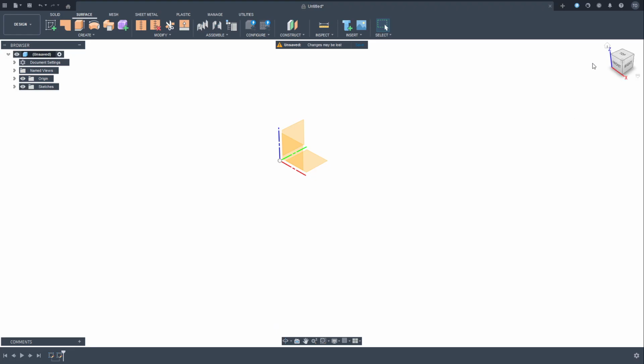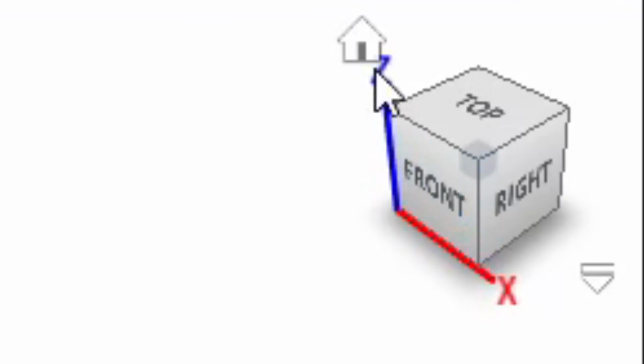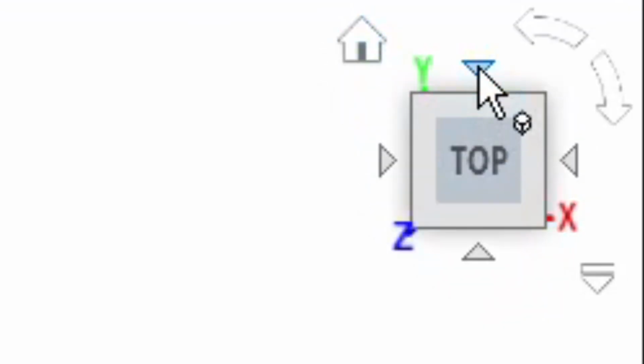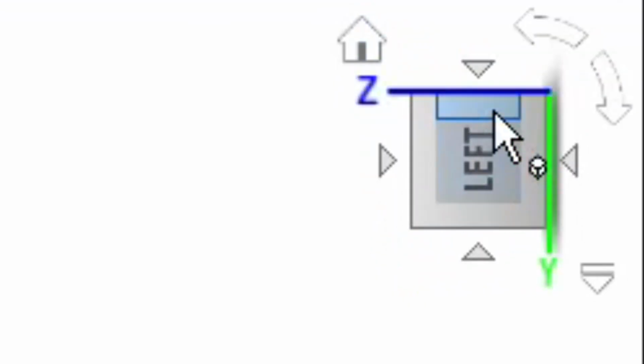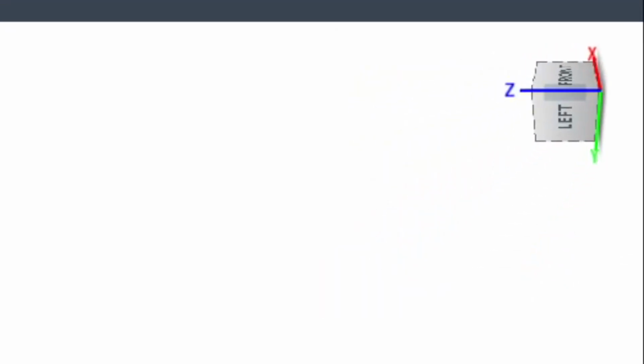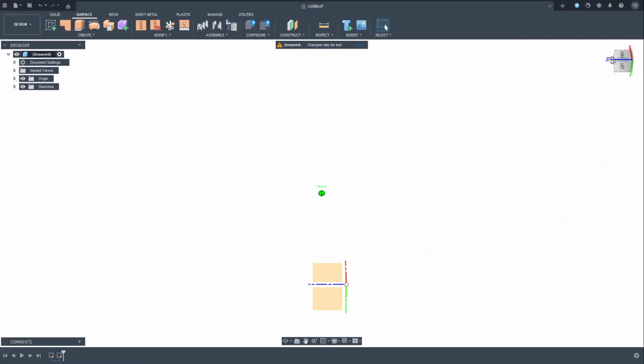Let's look at this corner. This is your home area. This is where you can view things from the top. You can click on this to view it from the side, from the back. Just play around with it. You can also grab it and move it the way you want. And if you ever get lost, just simply click home and it'll take you home.